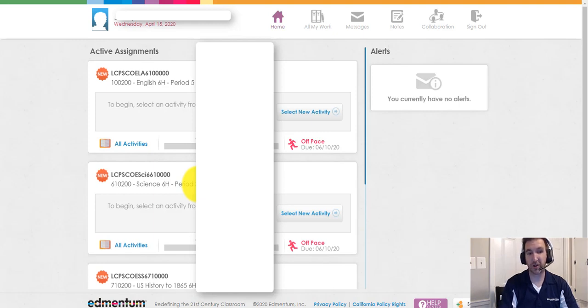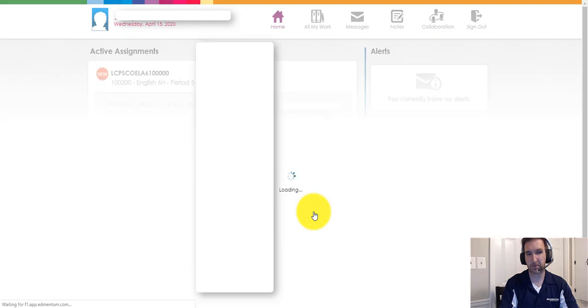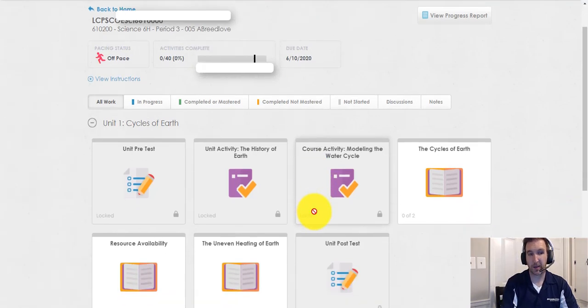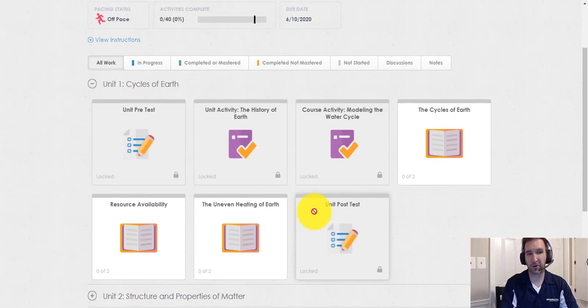If I want to start a new activity, I'm going to choose one of the subjects. So I'm going to choose science. When I do that, it brings me to all the different things that my child can do with science. I'm going to start in this top left corner and work left to right.